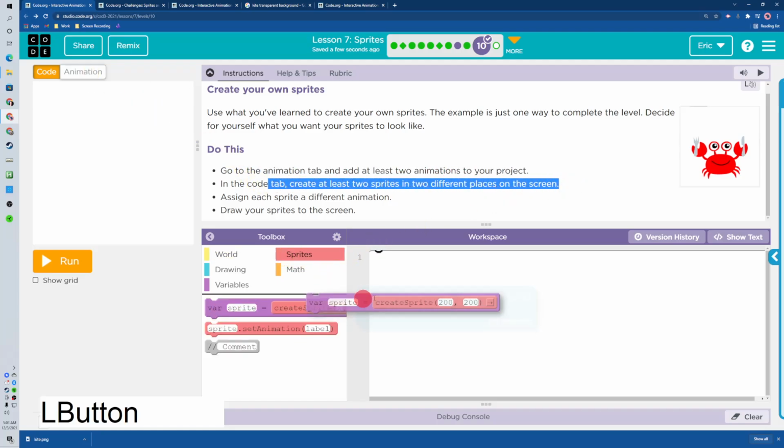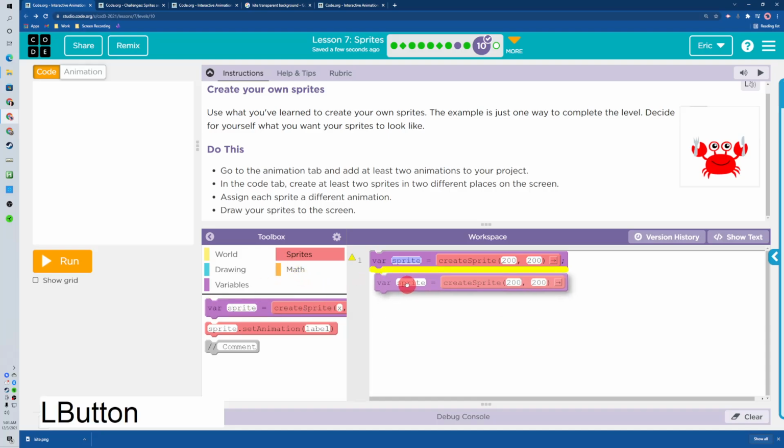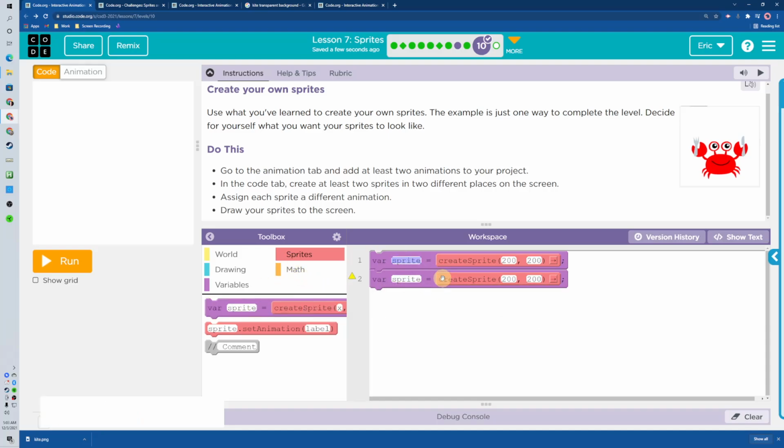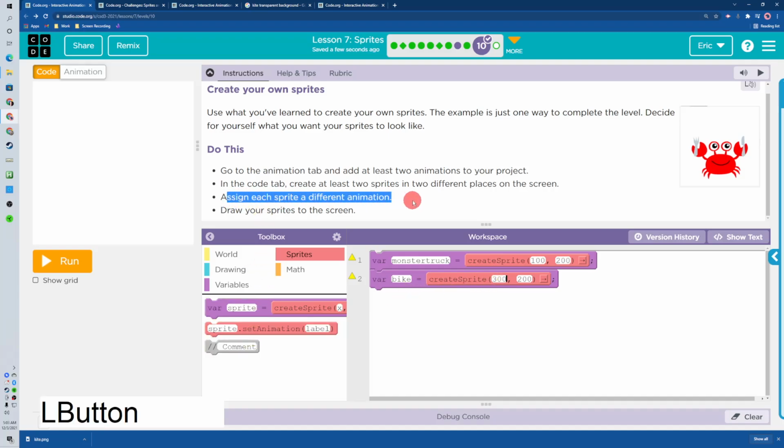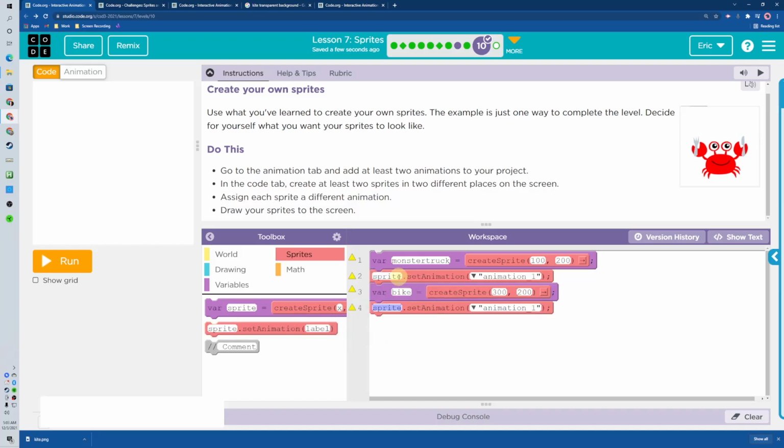So create sprite, and I'm going to give them a name at this point, Monster Truck and Bike. All right, 2 different locations. Let's go 100 right here for the Monster Truck, and let's go 300 for the motorbike. Then I'm going to assign each sprite a different animation. So here's the set animation, right? And let's go monster truck. I'm just going to click here, copy that, paste it here, copy, paste.